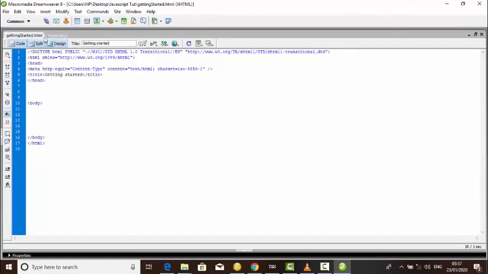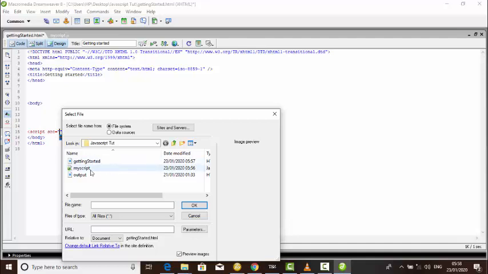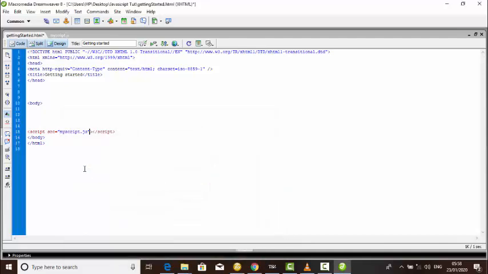Now we need to connect this JavaScript file to the HTML file, and to do that you're going to open the script tag and close the script tag. Now give a space. The next thing you need to type is src. That's a way of saying source. Once you do that, you select the JavaScript file.